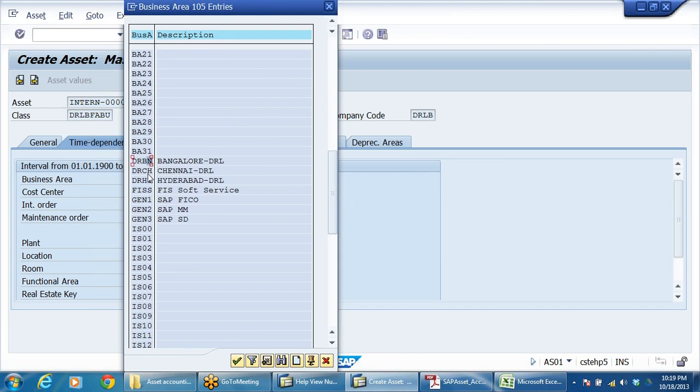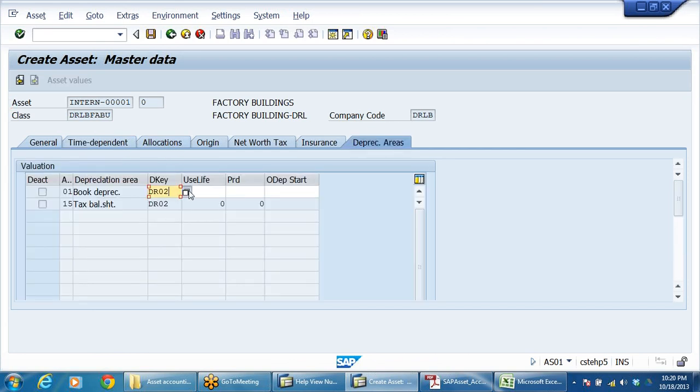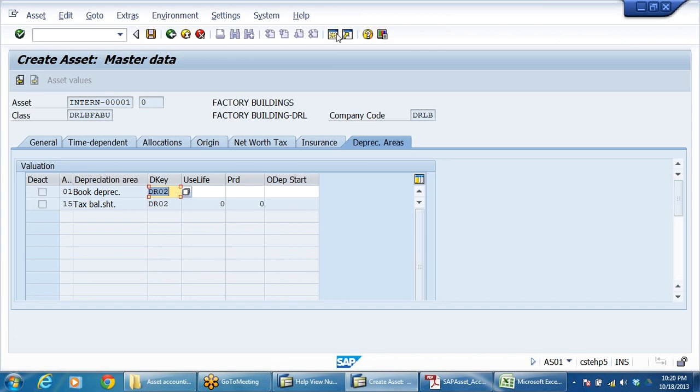There are Hyderabad, Bangalore. Let me take Hyderabad. So we have factory building, Dr. Reddy Labs in Shamirpet, in Hyderabad. And these are the things not required. Depreciation areas. DR02 is the depreciation key. The system has already assigned DR02, 10% straight line depreciation. This is factory building and useful life. So factory building, let us say 30 years. And depreciation start date will be date of acquisition.